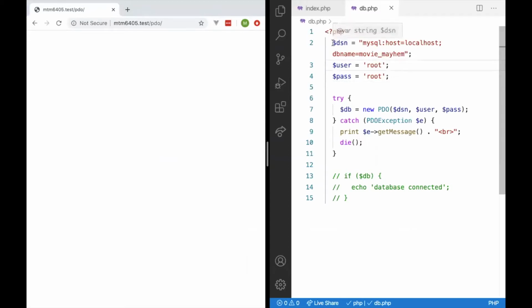Here is my database source name, just like we saw on our slide. I have my MySQL, I have my host, which is localhost, and then I have my database name, which is the Movie Mayhem database. That's what I'm looking at here. Then I add my username and password, which is root and root. Then I have my try catch block, where we make a PDO instance, passing in my database source name, the string here, and then my username and my password. That's going to get stored in this db variable.